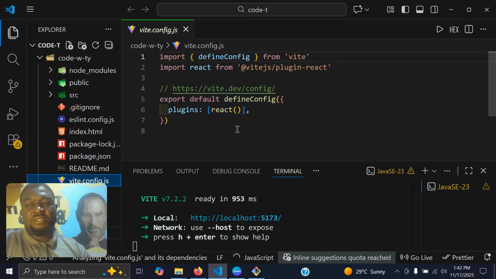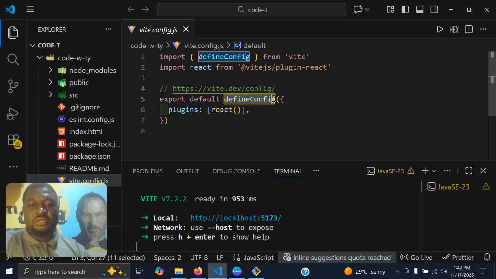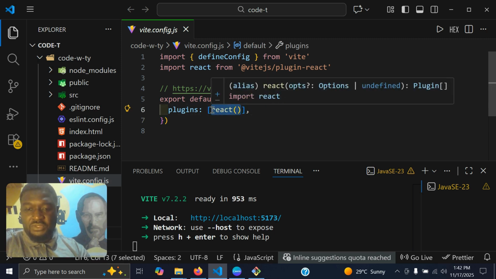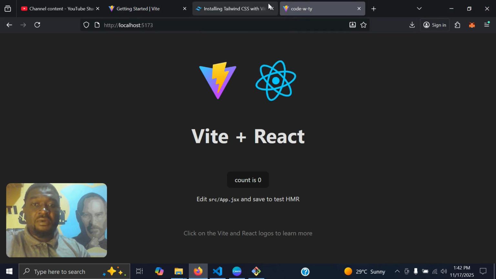If you are not used to JavaScript, then this code might look a little bit confusing, but this is nothing more than importing a particular package or module. We have named import, default import, named export, default export. So it's the same idea all through. Here you're exporting a function called default config, and inside of the function you have an object with a key and value pair. The key is plugins, and the value is an array of plugins. So this is where we are going to throw in one of our plugins, which is Tailwind. So quickly, let's see what we can do about that.